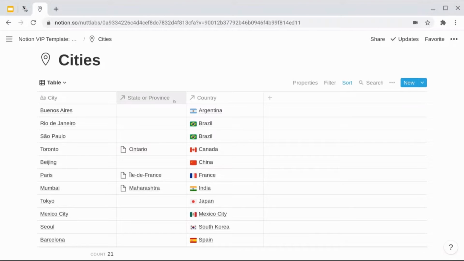And then we have two relation properties. Remember, this whole system's kind of running through cities in order to allow us to use roll-ups to minimize work and populate information automatically. So each city is going to be related to a country. This is a relation property that relates to the countries database. So for each city, you can choose a country from the countries database. And if the city has a state or province, this relation property is related to the states and provinces database. So you can choose a state or province for the city as well.